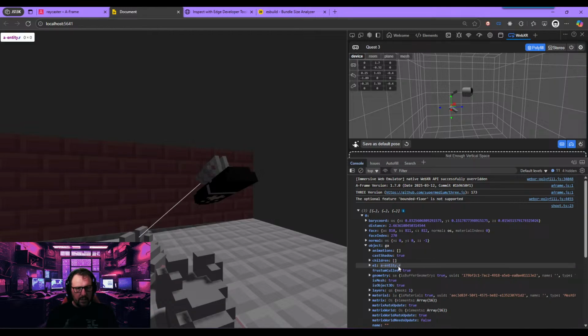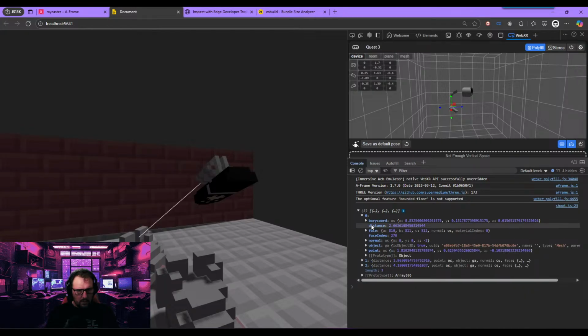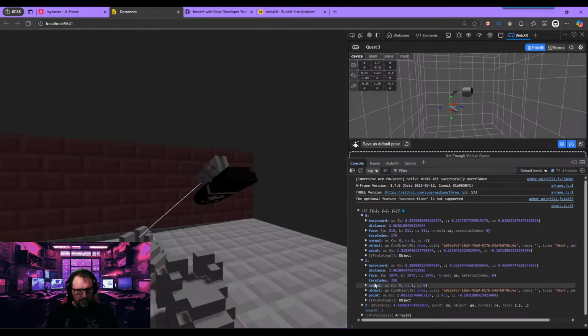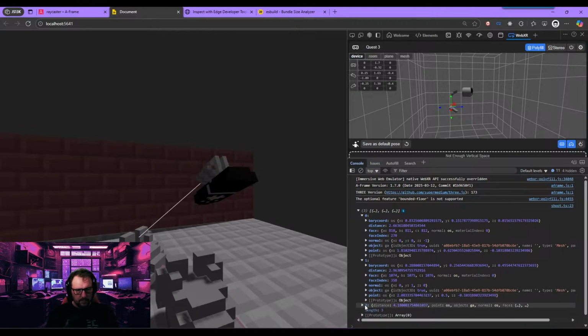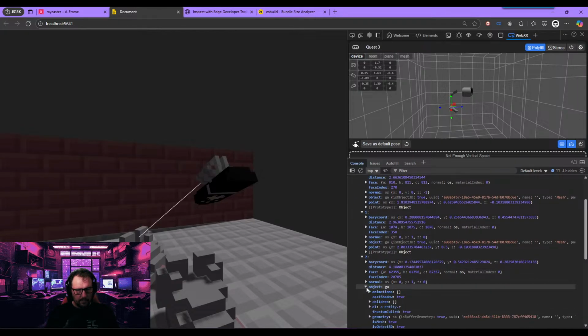It's an entity R. So this is the mouse. This is an entity. Also mouse. You hit the mouse twice. Also R.